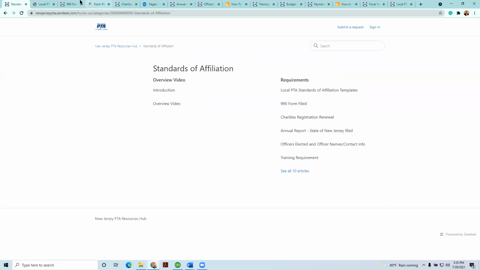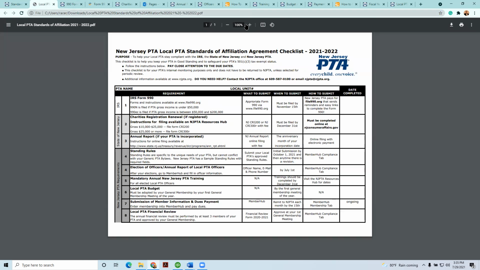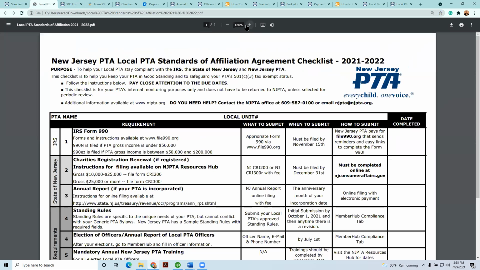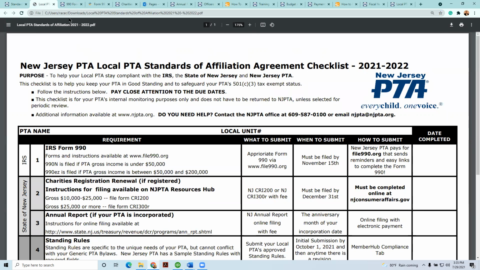The Standards of Affiliation was put together by the New Jersey PTA Board of Directors to ensure that all local PTAs stay compliant with not only New Jersey PTA, but the IRS and the state of New Jersey. This checklist is to help you keep your PTA in good standing and to safeguard your PTA's 501c3 tax-exempt status. Whoa, what does that mean?